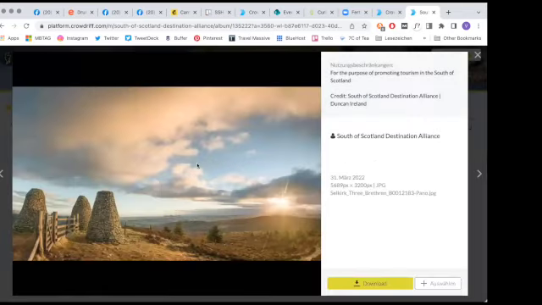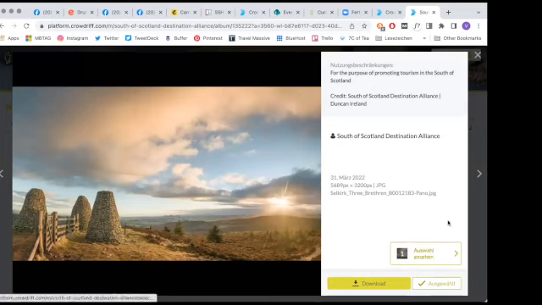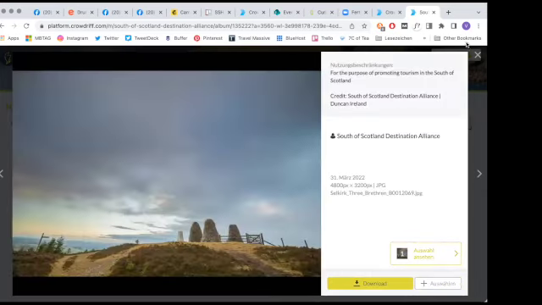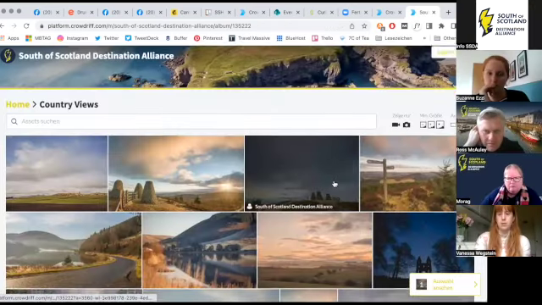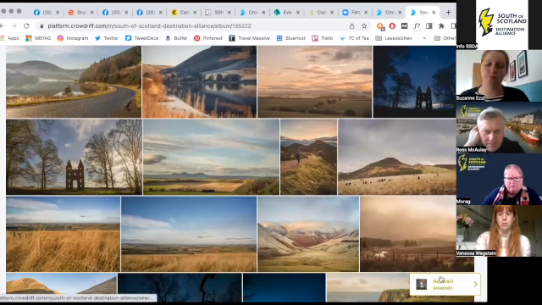So for example, we have one here of the Three Brethren, the Selkirk curve. You can see in the image title, it says where it is, so that you don't have to worry about the location. In the bottom right corner, there is a little plus sign, which allows you to select images, and you can then go through the gallery step by step to select as many images as you like. Your selection always stays with you.